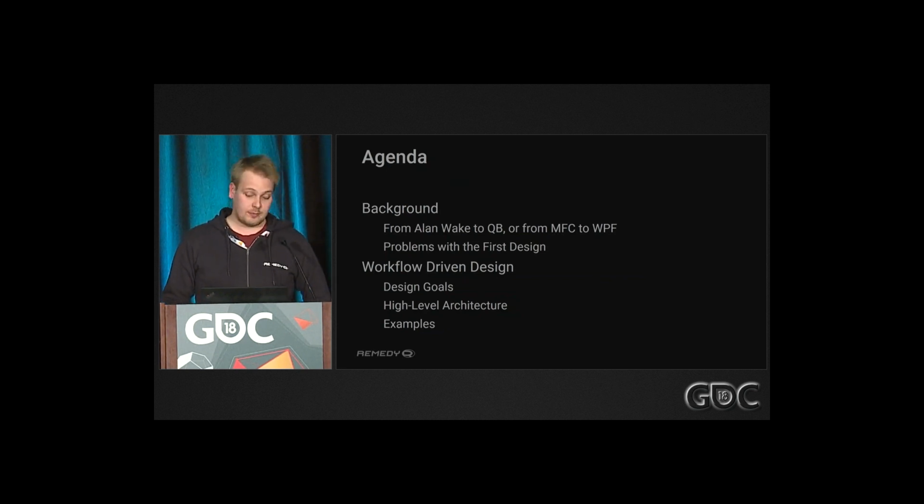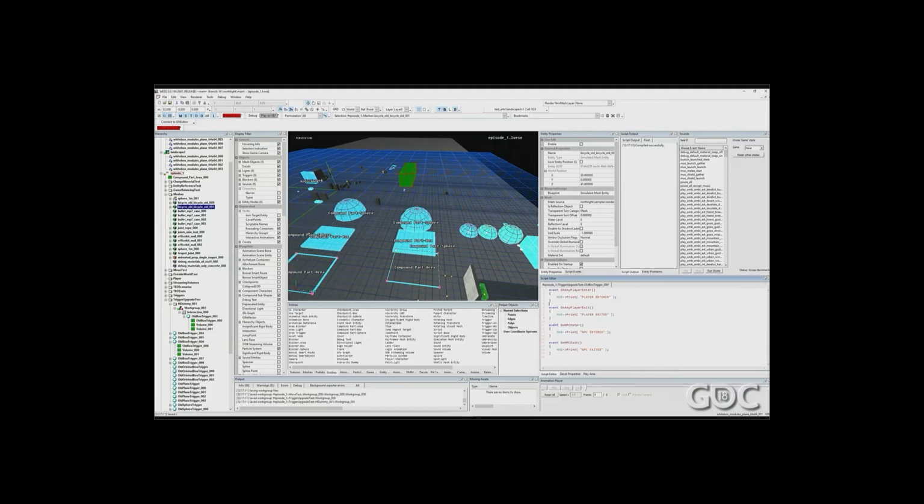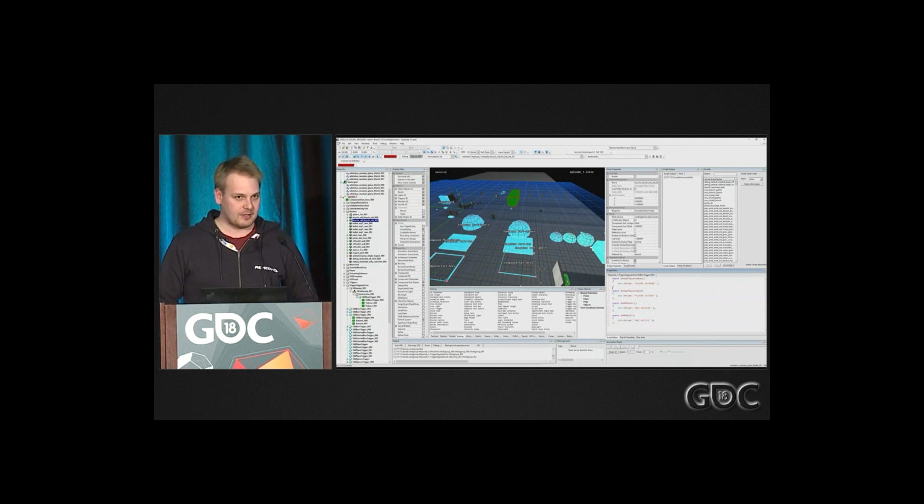So, let's start by looking at what we had when the production of Quantum Break started. Here's our world editor, or WED as we call it, in all of its MFC glory. It is a monolithic application originally built for Alan Wake, and it has been our most important tool ever since. But the tool has become quite outdated, not only due to its UI, but also due to the technical debt, which has caused several big problems.